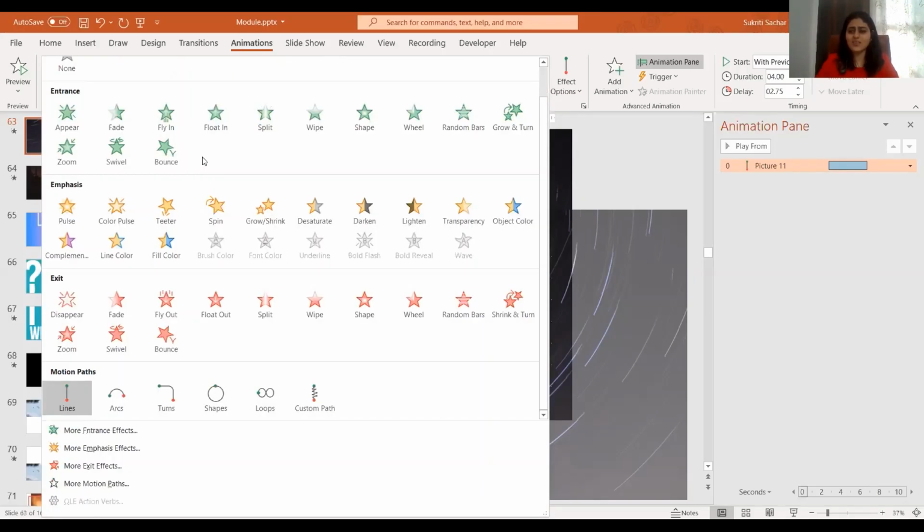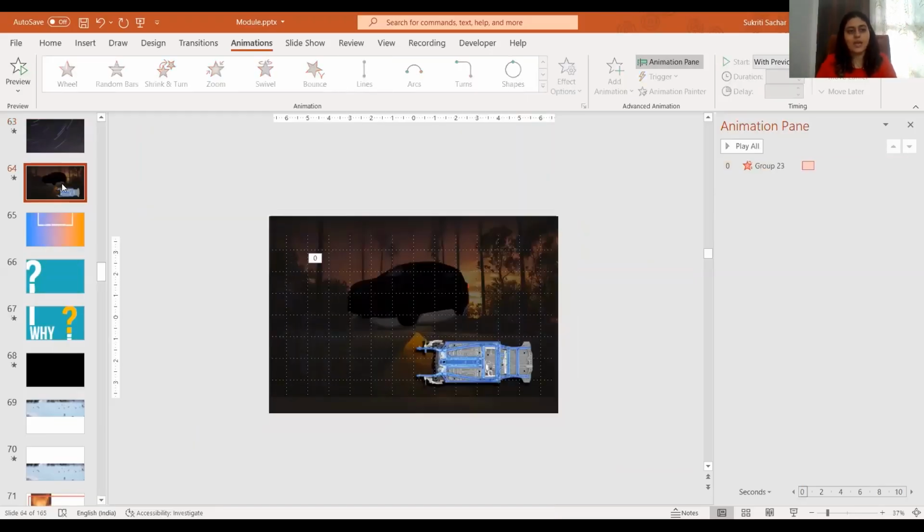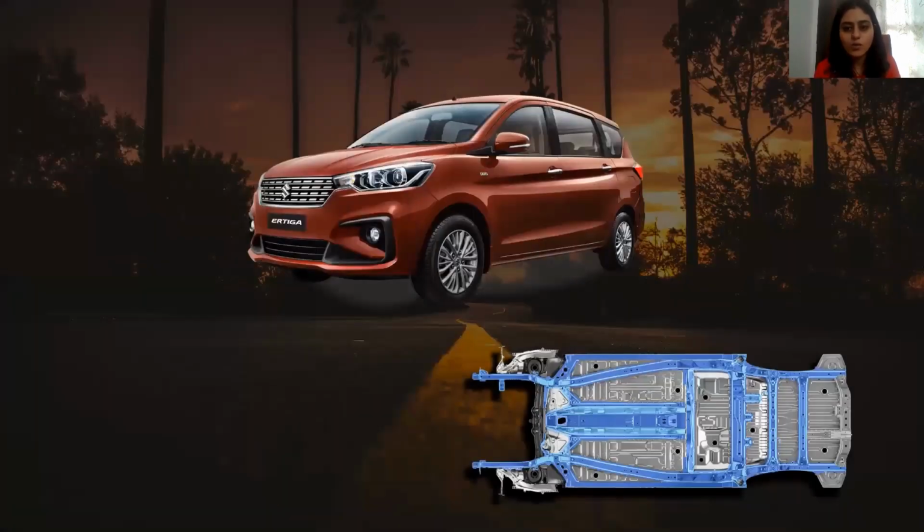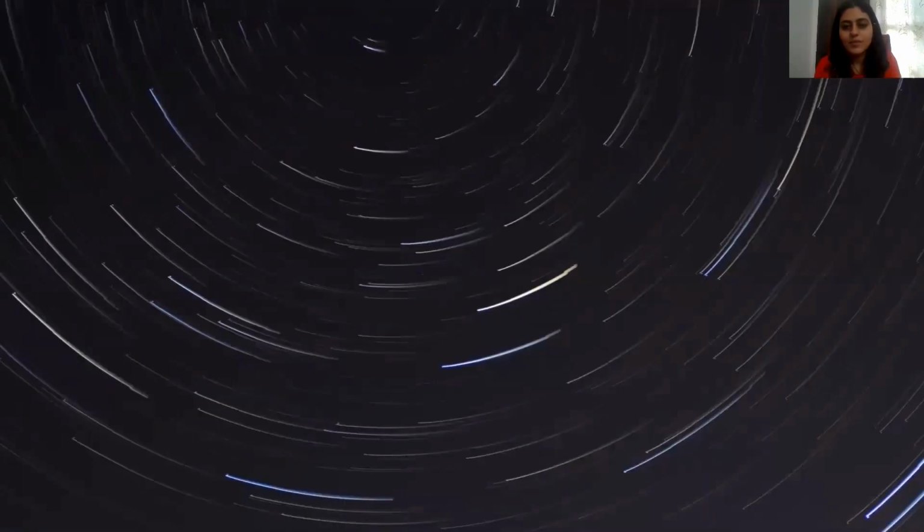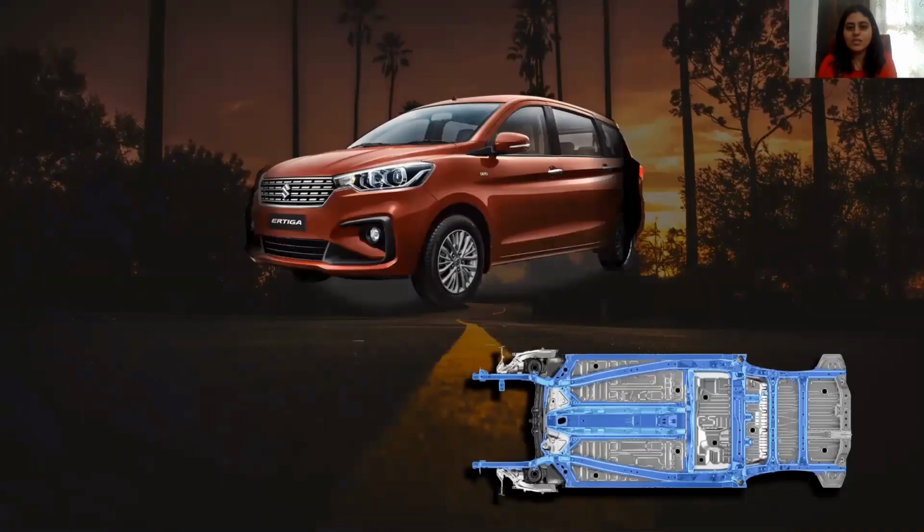The entrance animations are extremely basic. You have fade, fly in, but all of these things, start with previous, after previous, the duration, the delay, remain the same for all animations, right? I'll show you an example of another slide where you see that a car is being revealed. So for example, if you're looking at this particular slide, you see that the car is being revealed. How is this happening, right?